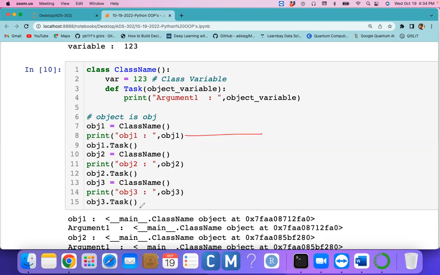So this print statement was printing this one. This is the memory location. With this particular memory location, you hold this particular class information. Now you are calling the task, right? When you're calling, this object1 will be held in the object variable. So whatever data we have in object1, the same data will be there in the object variable. That's the reason here also we are getting the same result.